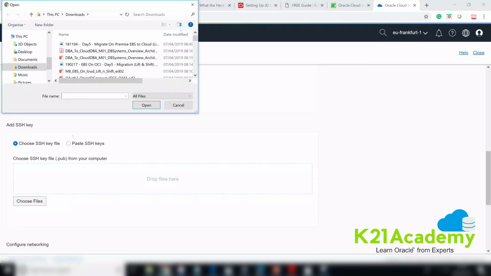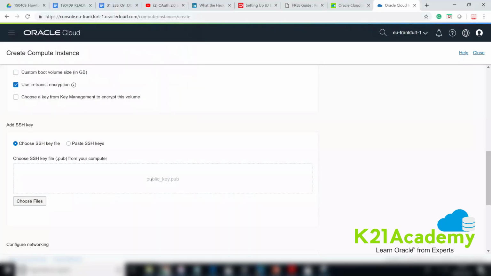So you click on choose files. I've already created this public key in advance. So I selected the public key. Make sure the format is always .pub.